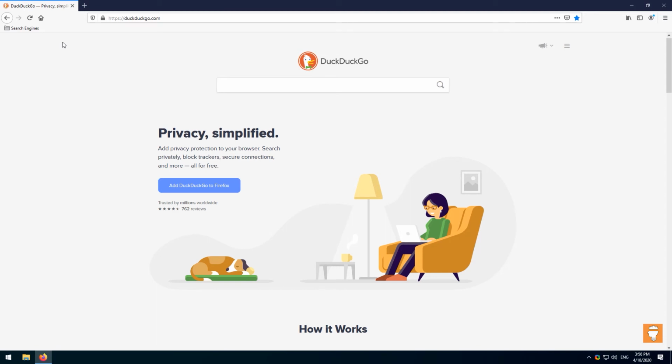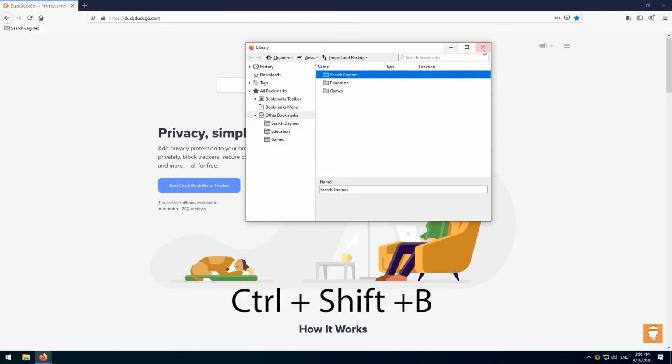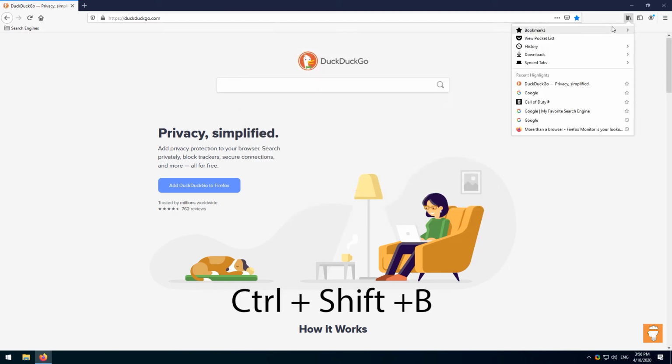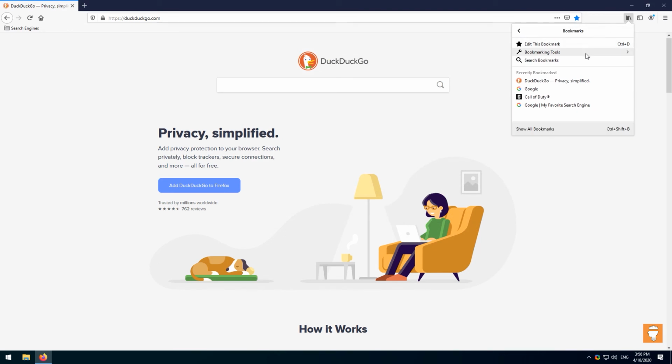Another pro tip: if you want to access the library, you can just press Ctrl, Shift, and B at the same time. Also for accessing the sidebar, use just Ctrl+B.